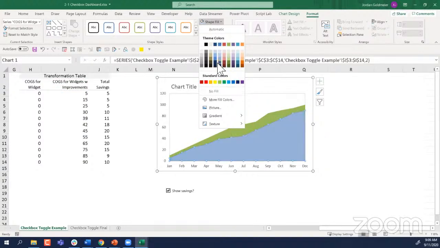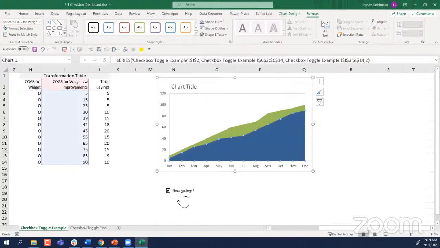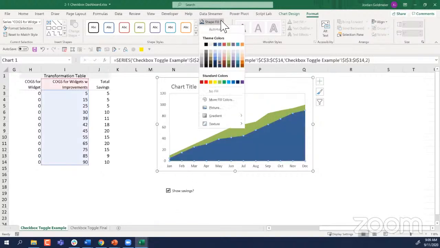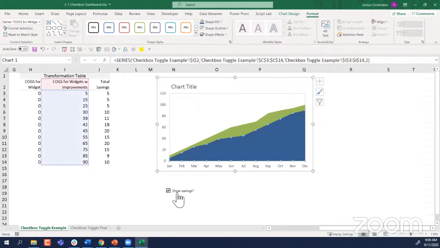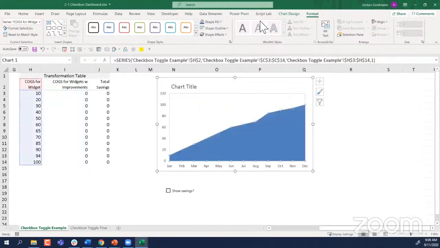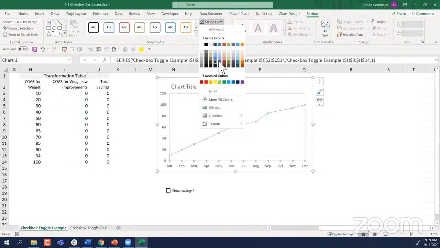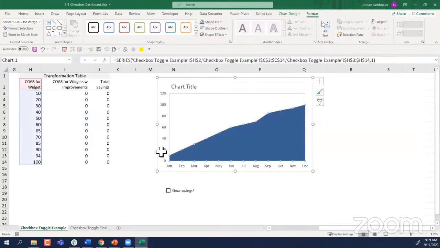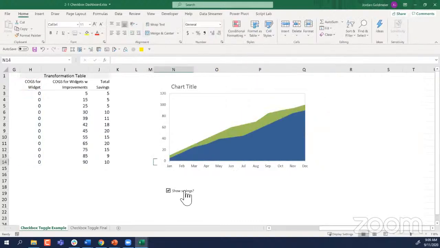So let's see here. I'm going to go with this one right here. But now that I've done that, I'm going to have to remember where it is. Okay, it's the fourth one down, fifth one in. Okay, now that I've done that, I should click this one here and make it the same. Fourth one down, fifth one in. Okay, so now that I've done that, that looks a lot better. It's a lot more seamless.